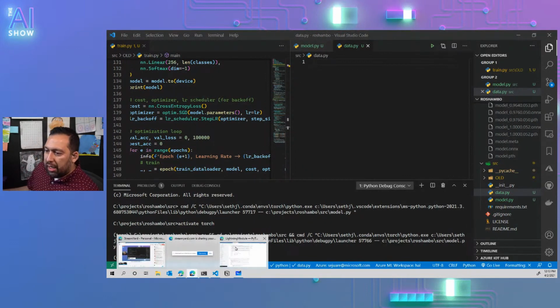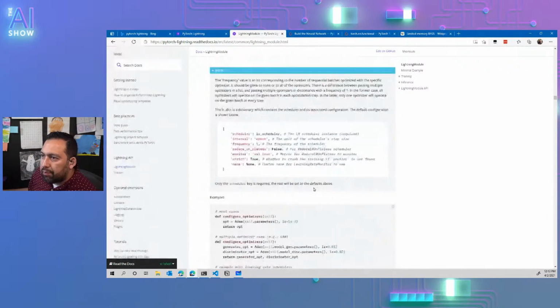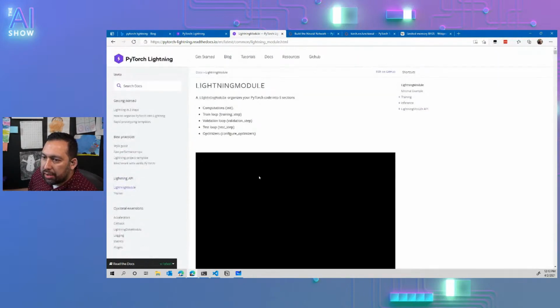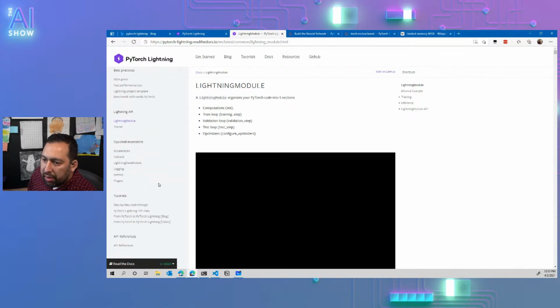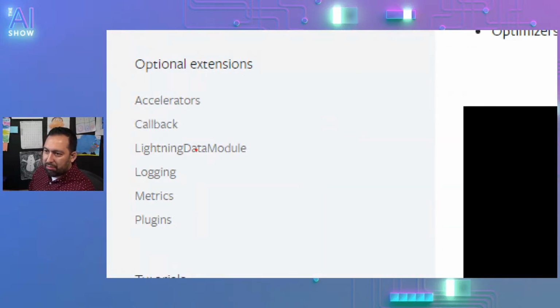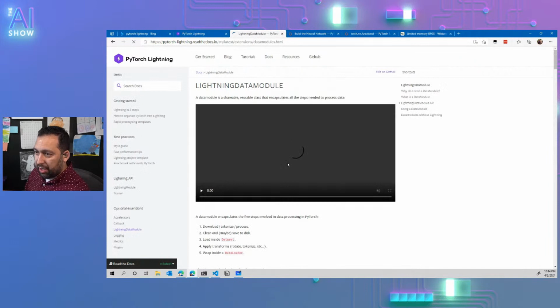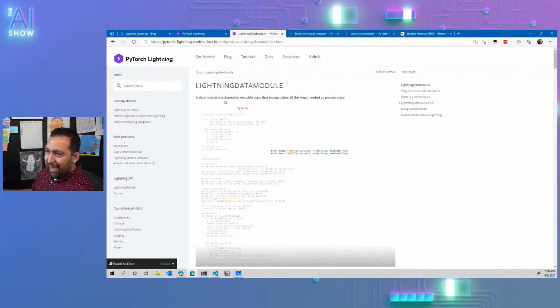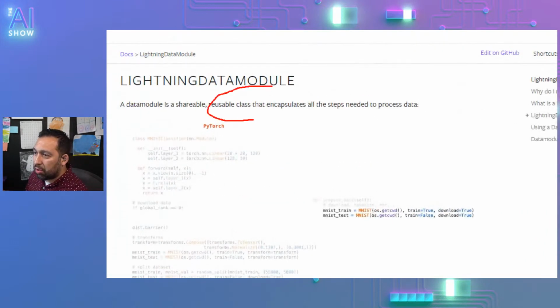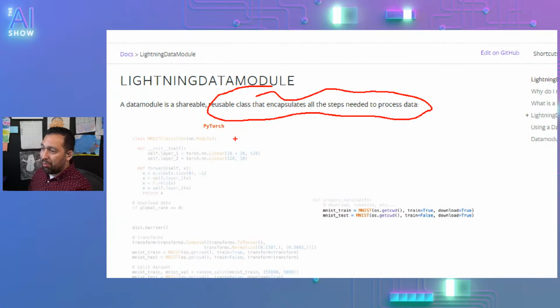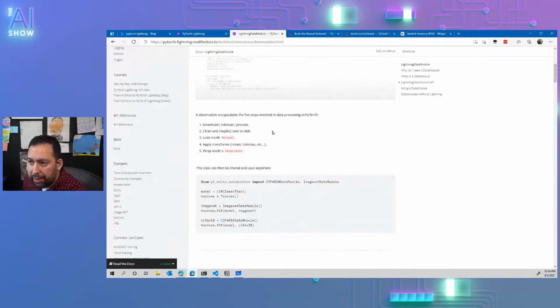All right, let's talk about data, because we need some data. So we did this. Let's go back here. So Lightning module, right? There's got to be a data thing here somewhere. Here, look at that. I knew it. There it is. Let's see what they got for us here. A data module is a shareable, reusable class that encapsulates all the steps needed to process data. That's what I want.